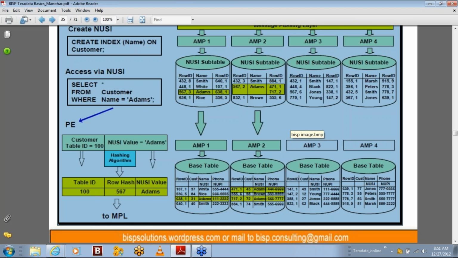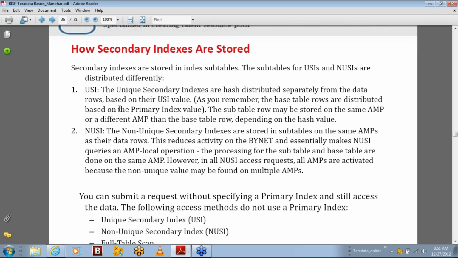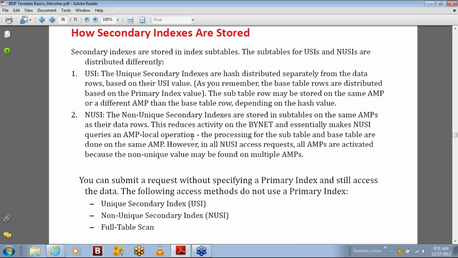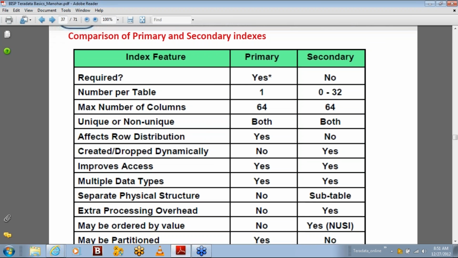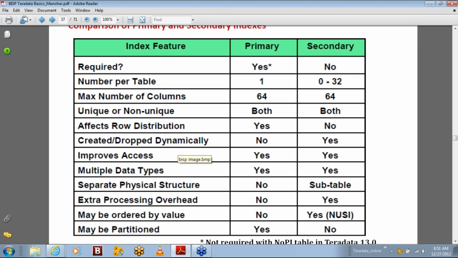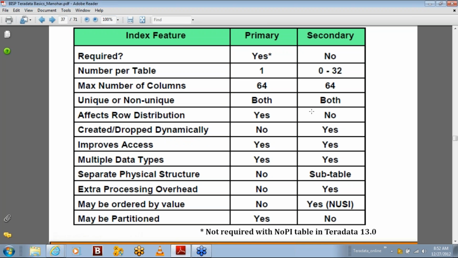Okay. So just go through the notes here because it is a bit tricky. I just mentioned how these subtables are distributed here. Just go through those. And this is a snapshot showing you the differences between the primary and secondary indexes. So you can also go through this. There is not much complexity. I will just focus on a few of the highlights.